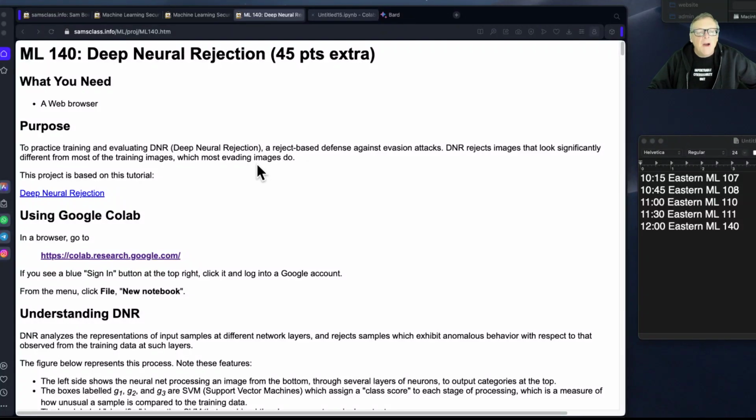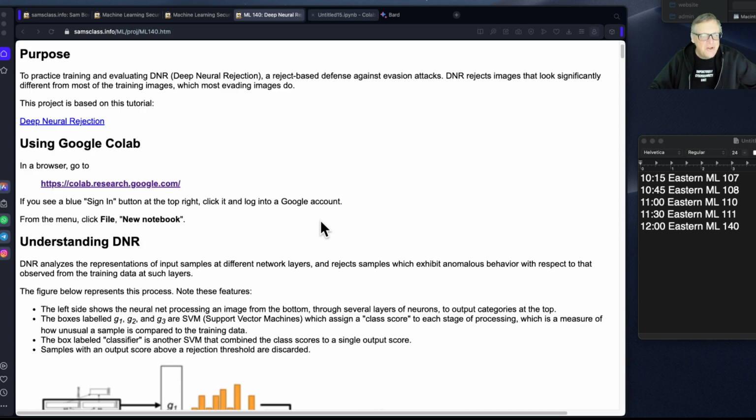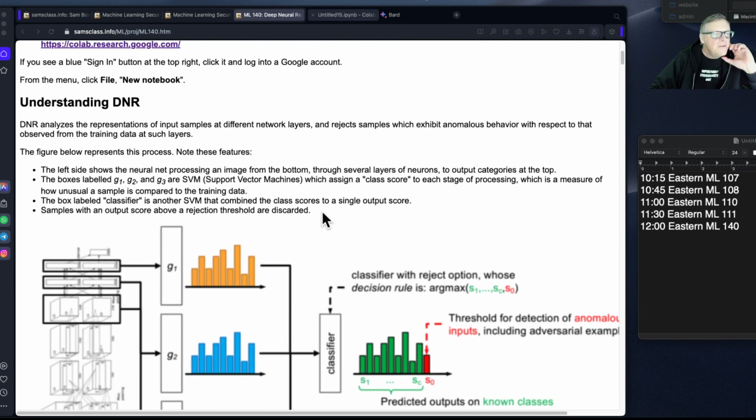All right, so let's talk about deep neural rejection, which is a simple and powerful defense against these attacks. What you do is just what a human would do: you find the images that look funny and you throw them out. But you can automate that. So this is deep neural rejection.